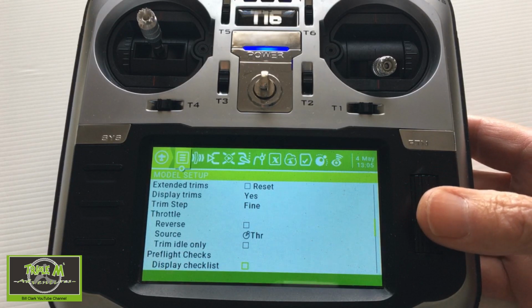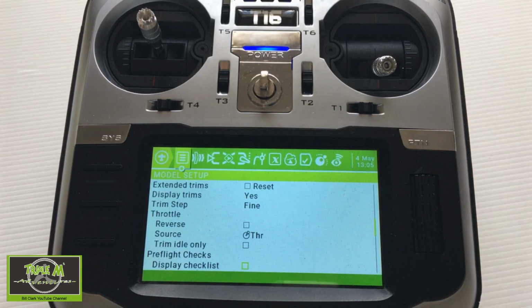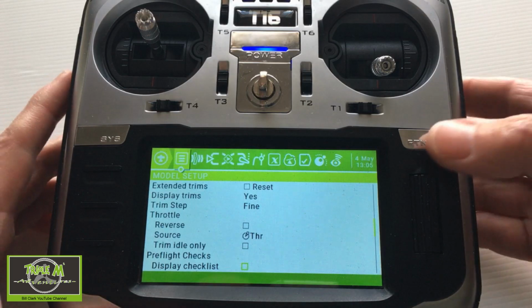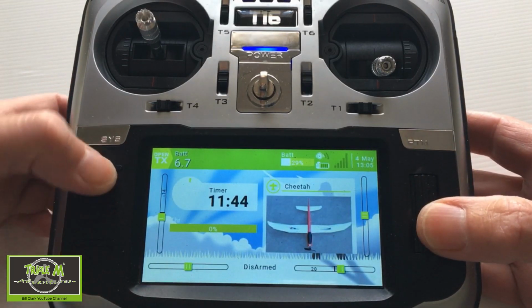Okay, this is an interesting one, display checklists. Now here, if we check this option, this allows model notes on the SD card to be displayed when the model is loaded. Now I'm going to change over to my Beta 75X and you should see a checklist come up. Let's try it. Okay, so we're going to exit.